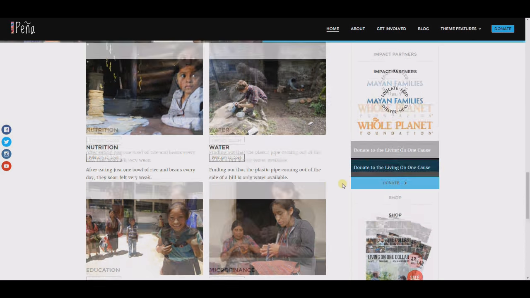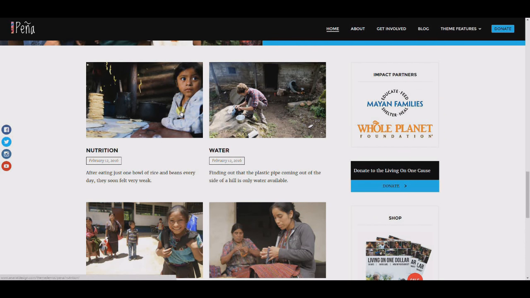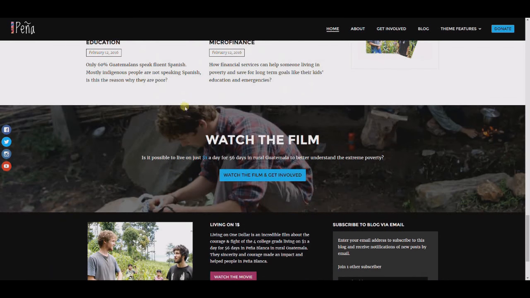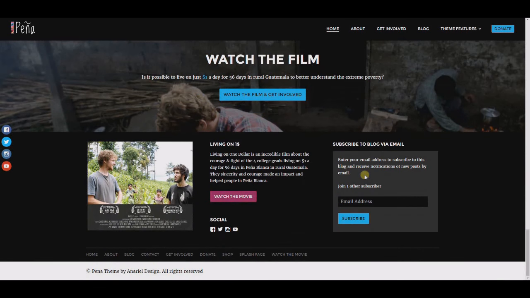This area is widgetized. The left part with recent posts is a widget area named front page recent post block with Pena latest post custom widget added to it. The sidebar on the right is another widget area that can be used to add any standard widget. Fifth block is another featured page with featured image and content added to the page editor.